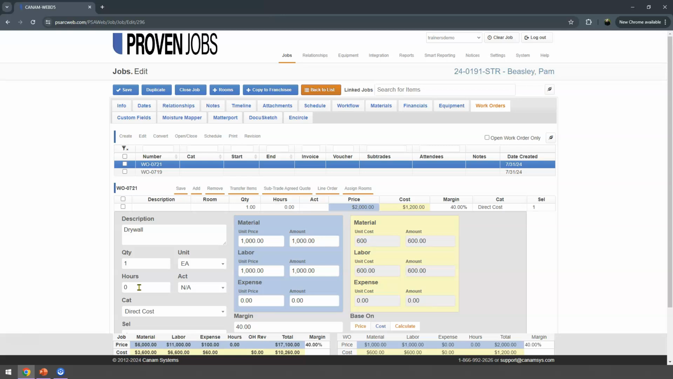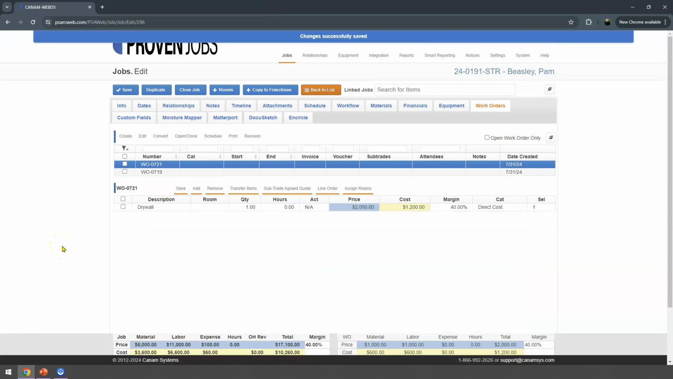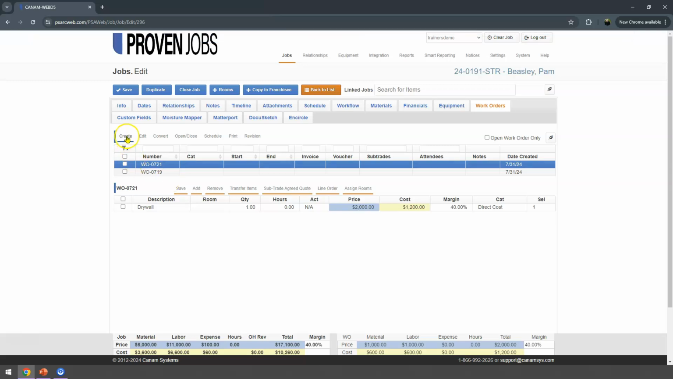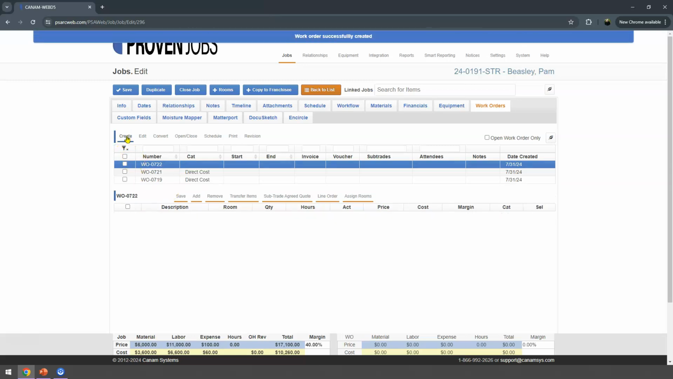I'm going to go ahead and save my line item. And I can either add another line item to this particular work order, or I can add or create another work order.